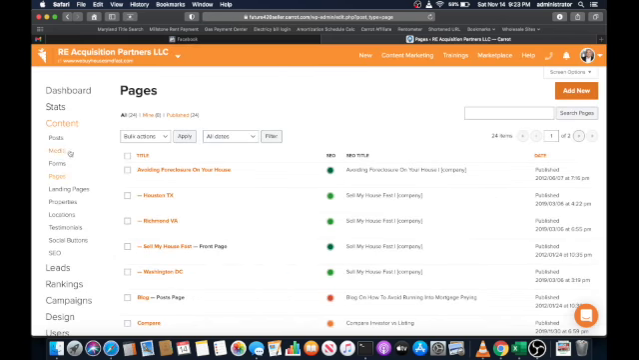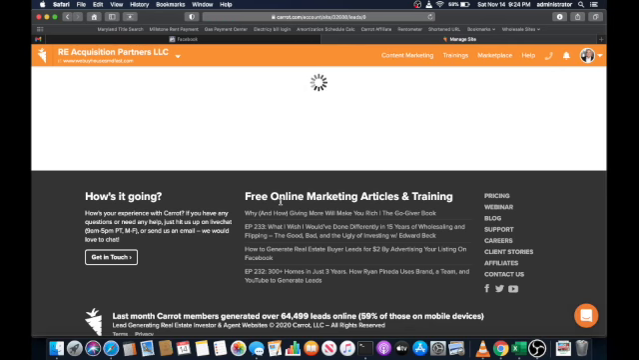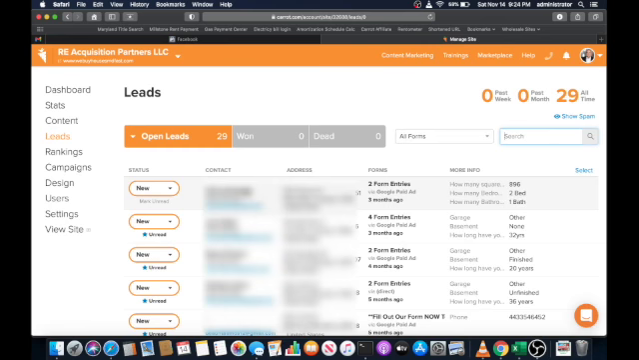Then we're going to go to the leads right here. This is where you're going to see all your leads. Every time somebody fills out the form, you're going to get this information. You're going to get an alert on your phone and also an email. It'll provide their first name, phone number, email, address, everything.